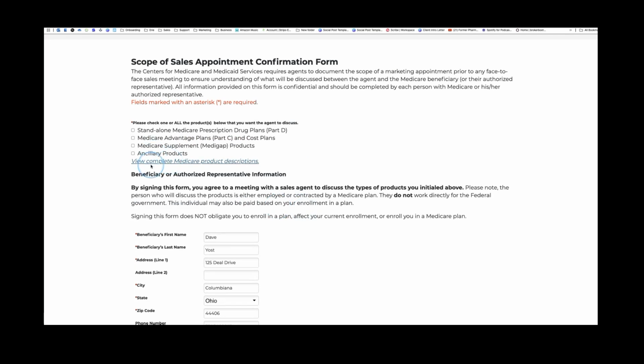And what we have is make sure to tell them to check all of these products. If they check all four, I can go over Advantage, Part D plans, supplements, hospital indemnity, vision, dental. If they only check Medicare supplement plans and they come to meet with me, I have to get a whole new scope of appointment form.